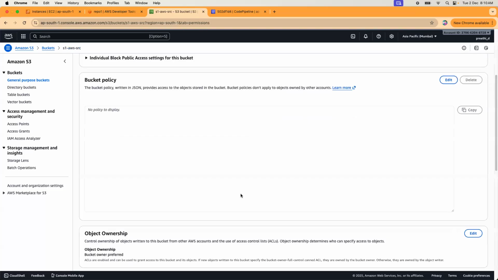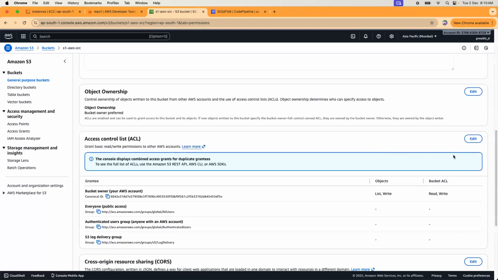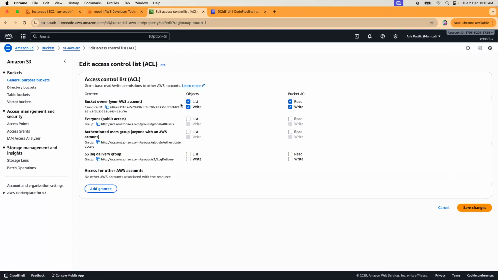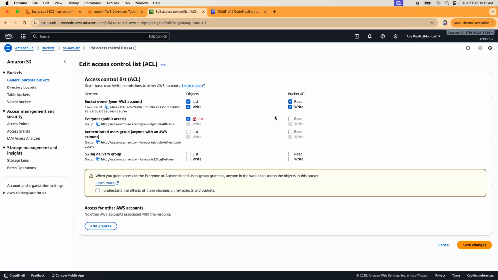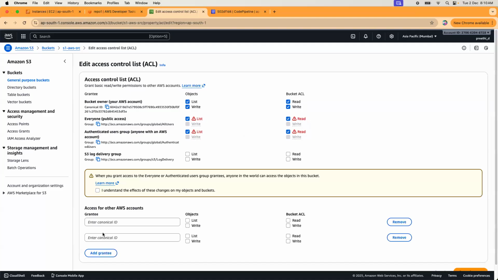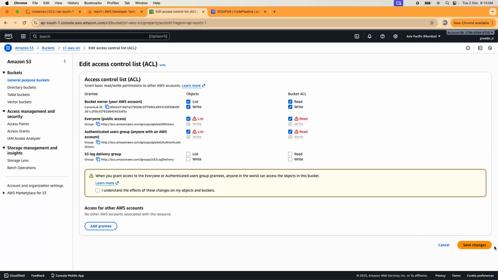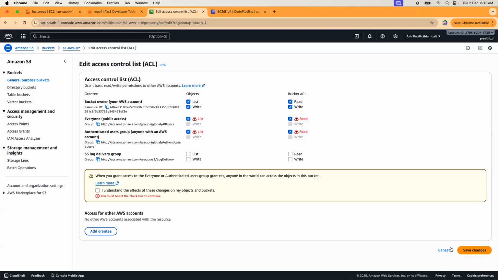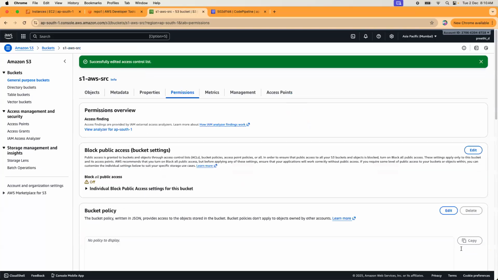Permissions, ownership, access control list. Everyone. I'm just giving read access as of now. I'm just giving permissions for all. Okay, let us see now.